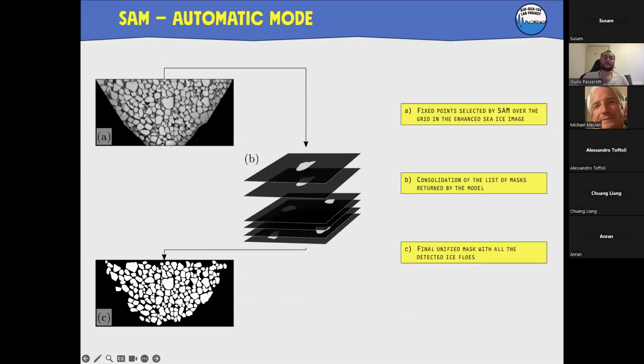And so with the automatic mode, SAM selects a fixed sample of points in a grid over the image. And for each of these points, it generates one or multiple segmentation masks corresponding to the identified object. And the output is a list of masks of all the elements in the image. So in our case, this list includes masks of floes and open water regions.